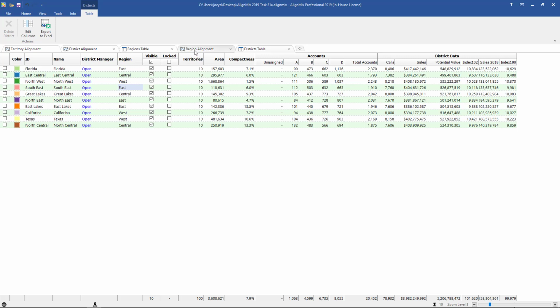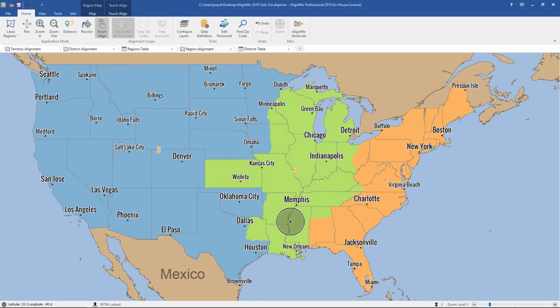And now going back to our region map, you'll see that that district is now assigned to that green region, which is the Central region. And there you go. You've just learned how to assign your districts to regions.